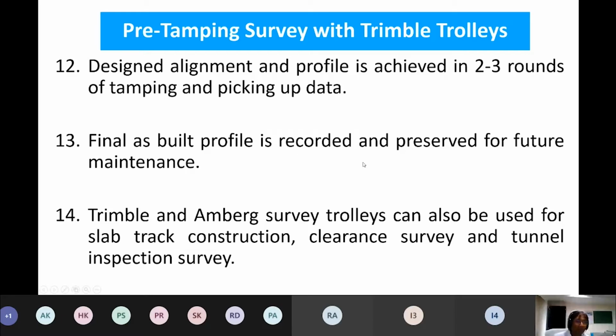These survey trolleys basically have a total station, prism and software. They can also be used for slab track and clearance survey of tunnels. In tunnels there is movement of the inner side, very small, but it is there. So every now and again we have to do the clearance survey for any infringement to schedule of dimensions. That also can be done by survey trolleys.